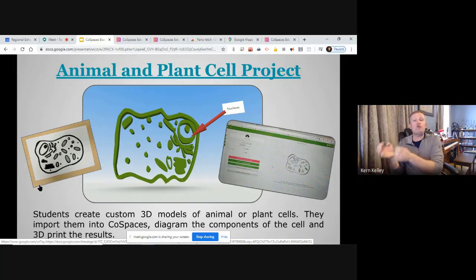But then we would also take that model, like you see in front of you, and drag it into CoSpaces. And now they would create a whole world that they were walking around or virtually interacting with that model. So as if you're walking around the cell. So there's the central place of it, or the sides, the walls, and all that kind of stuff, the nucleus, all those different pieces of it.